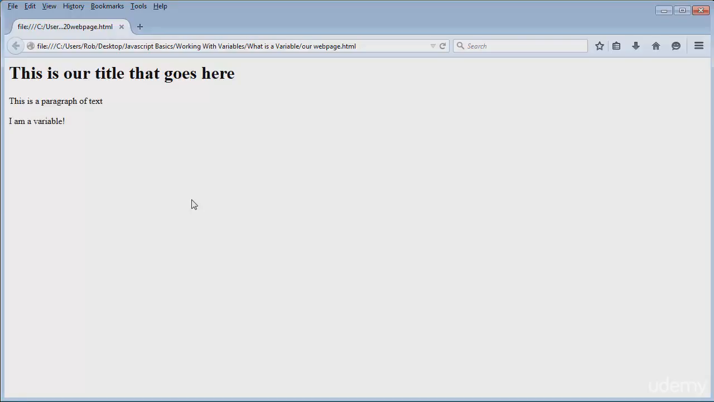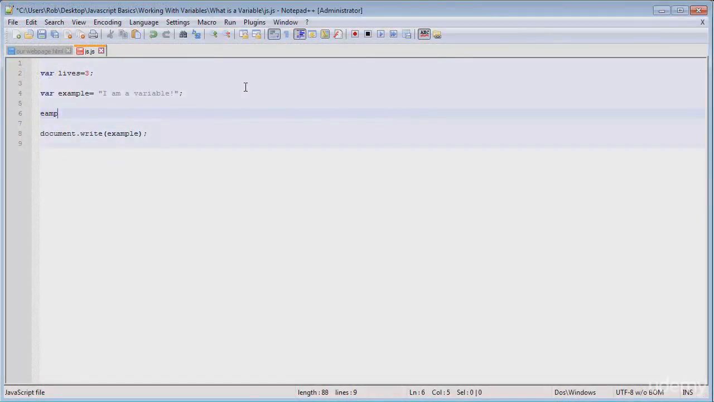The cool thing about variables is that we can change them as much as we like in our programs. Let's go back and change our variable to do something else. Since we already declared our variable example, we can omit the var part of this variable and just type example equals whatever we like it to be.